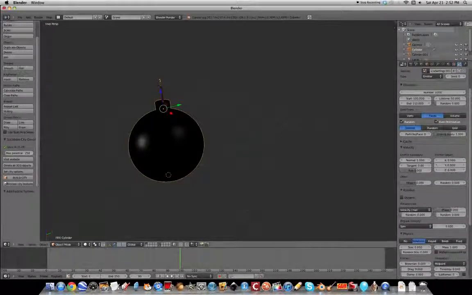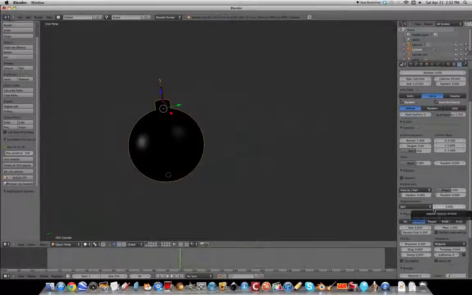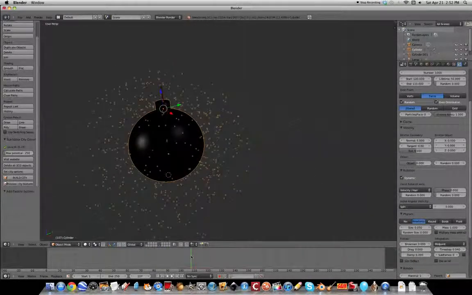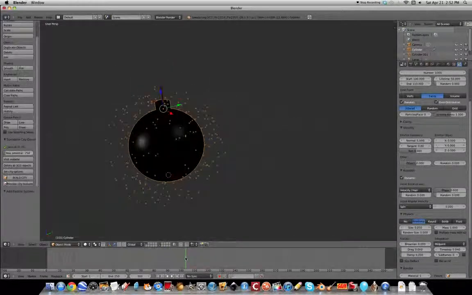So, set rotation to dynamic. Set emitter geometry to 5. Then take a look at that. Go to frame 90 and play. Boom. That's going to be all the chunks of the bomb.